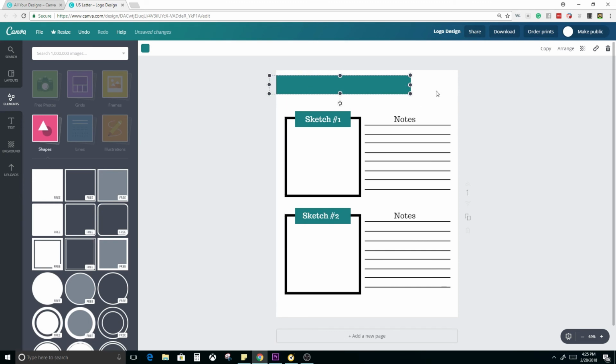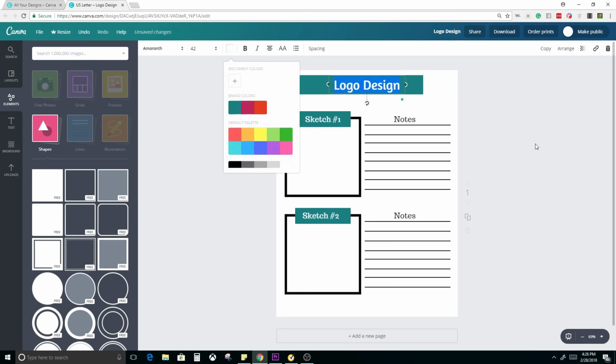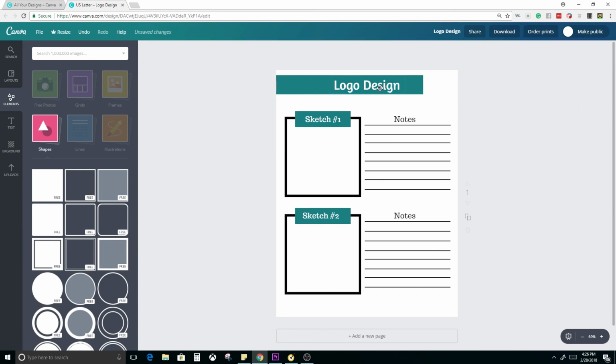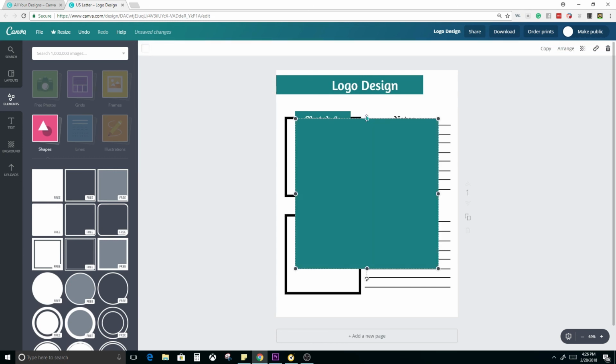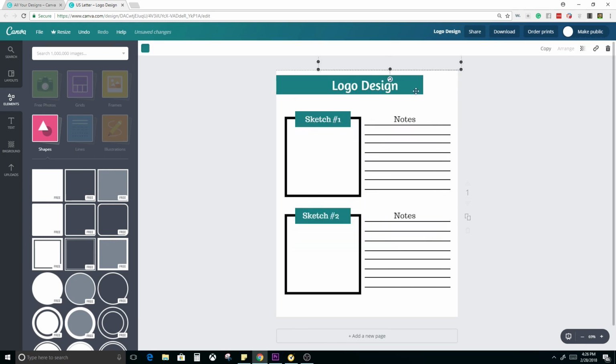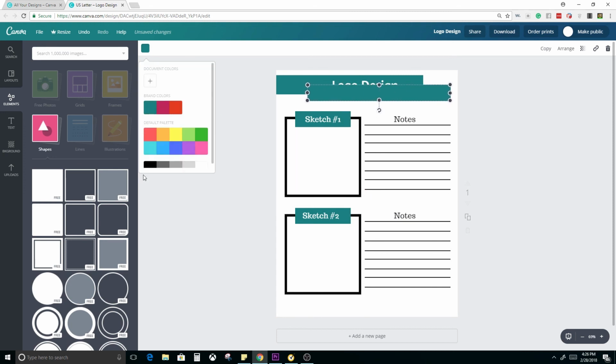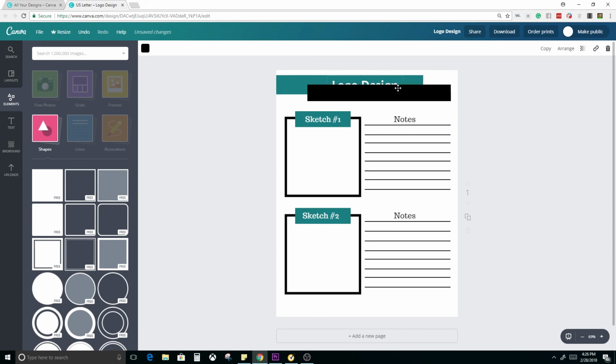Okay, and then I'm going to arrange this and send this to the back so that the heading is showing. And I'm going to change this to white. Okay. And just to be a little extra, I'll add another square in here. Put it right there, and I'm going to change this color to black and send this to the back. And then there you go.